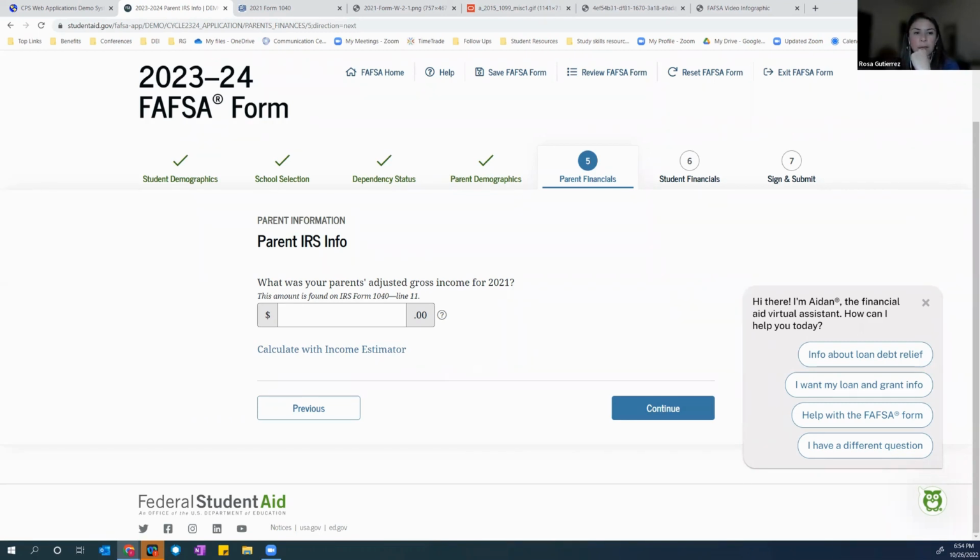Yes, if you do have to leave and you want to rejoin, you're more than welcome to. We're in the last two sections, so we'll be getting those done. If you need to leave, feel free to do so. Come on back in and we'll continue with the FAFSA. Awesome. So here we go.